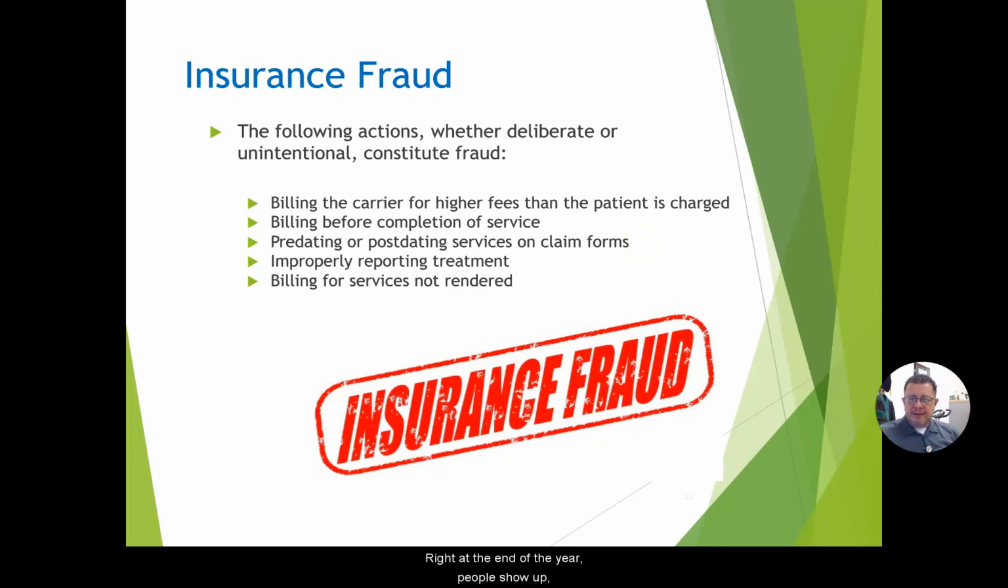At the end of the year, people show up. Oh my God, my benefits are going to run out. And so they're there December 31st, but the work doesn't get completed till January 2nd, and they backdate it to December 31st. That's insurance fraud. Don't get in trouble for these silly things.